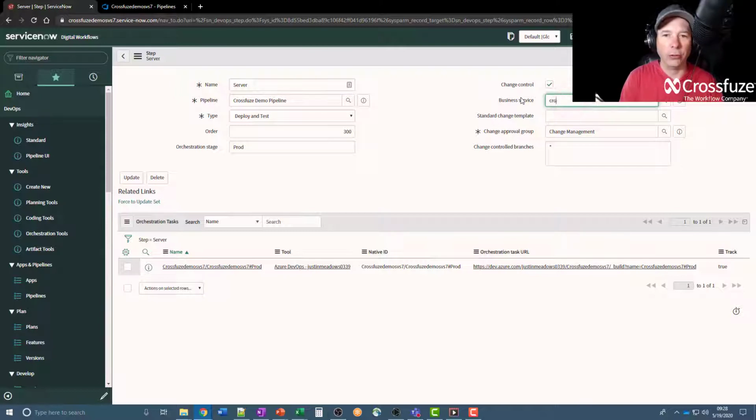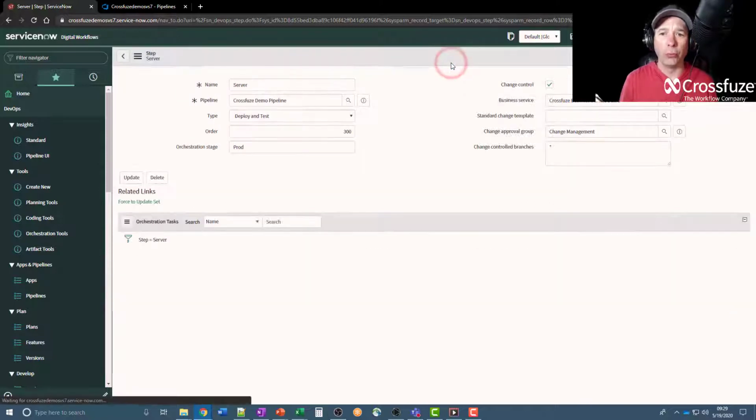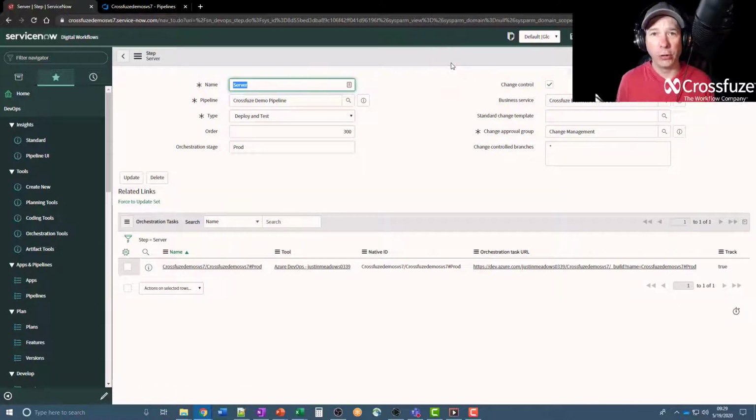What you'll see me do in this demo is use this business service to toggle whether or not that change approval process is going to be followed. So when I have Crossfuse business service demo, it's going to auto approve my change. But when I change that business service back to all, it's going to enforce the approval process and apply a decision to my actual change.